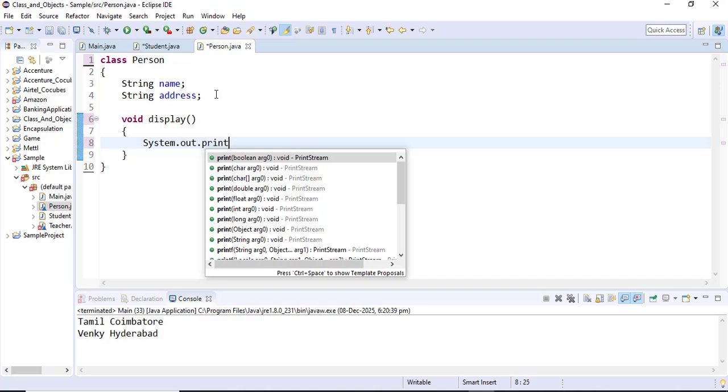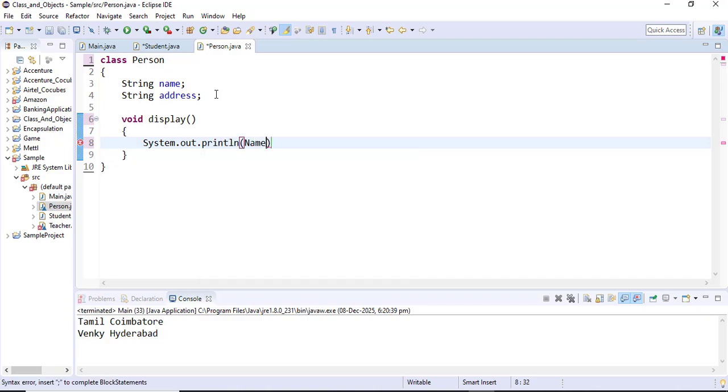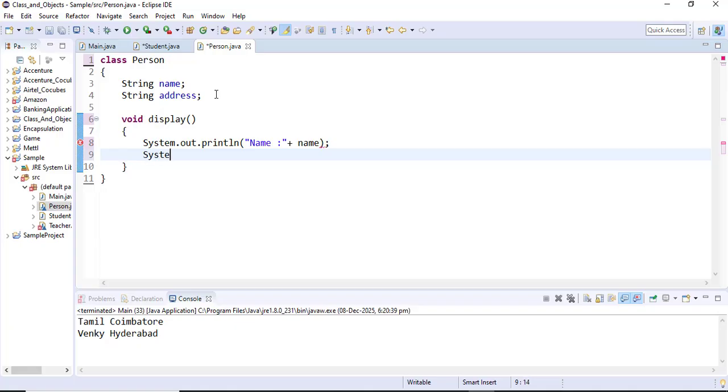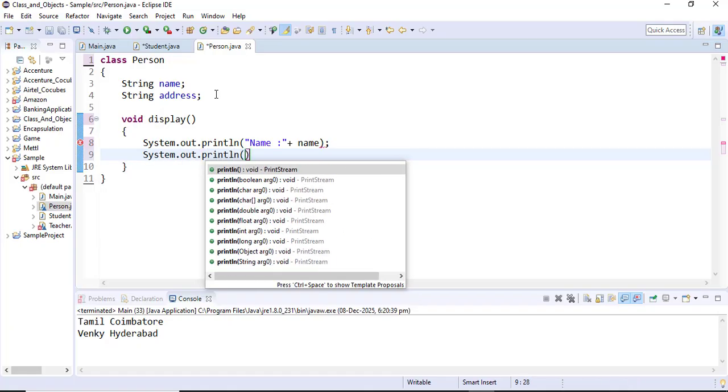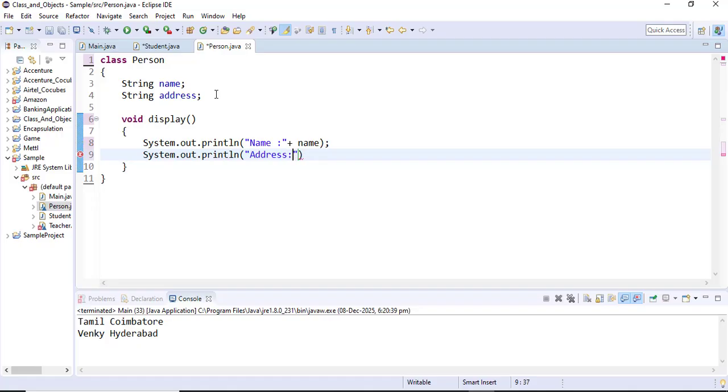So System.out.println name, and System.out.println address. Okay, fine. So this is what I'm going to have in the parent class.